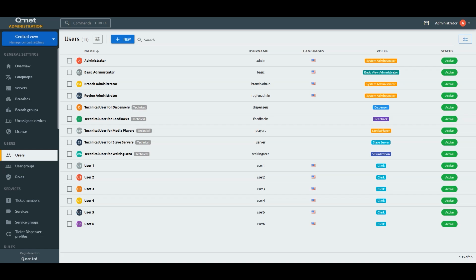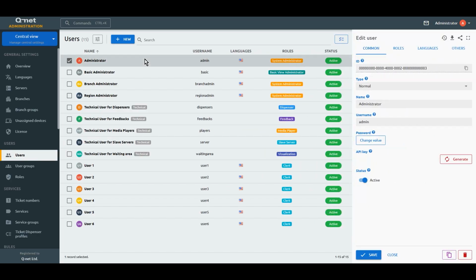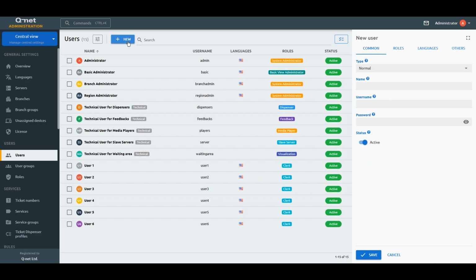Under the Users menu, you can create new and modify or delete existing users who will have access to the system. Click on the New button to create a new user. The type of the users can be normal or technical. System users will be normal users. The technical users are to manage device access.